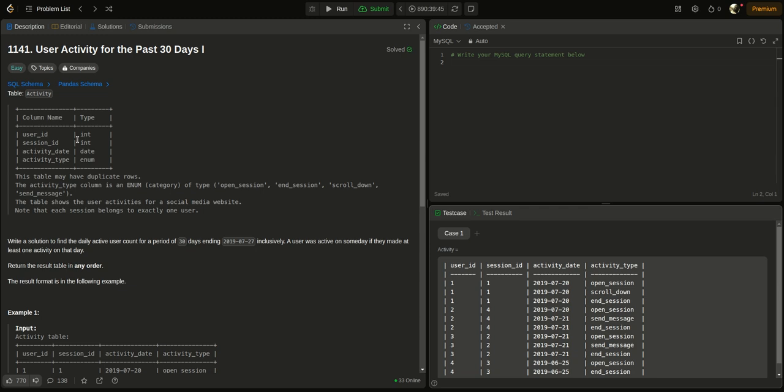Today we are going to solve LeetCode problem number 1141, and the problem name is User Activity for the Past 30 Days. We are given a table Activity containing the columns user ID, session ID, activity date and activity type. This table may have duplicate rows also. The activity type column is an enum, that means it's a category type. So what are the categories? Let's see: open session, end session, scroll down, and send messages.